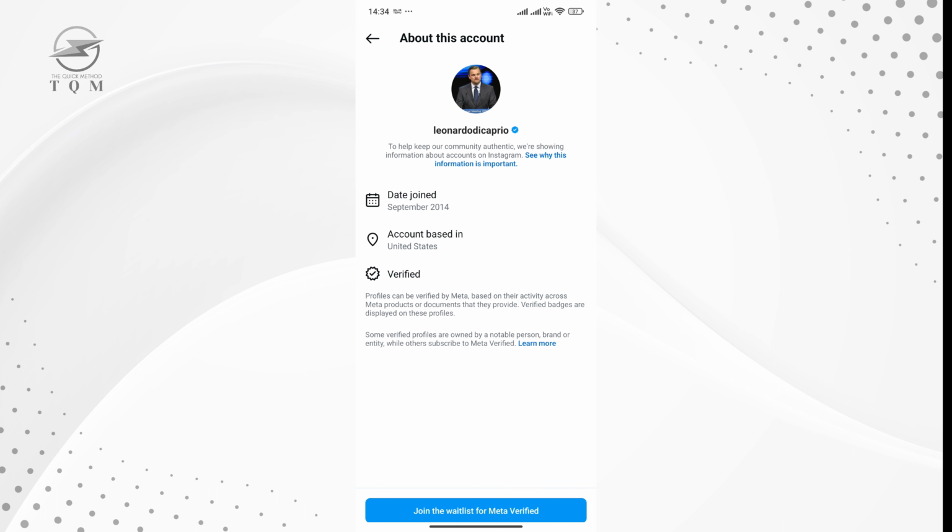To find the location, just look for their Account Based In section. If they've shared their location, it will appear here. And in this case, you might see that they're based in the United States. You can repeat this for other accounts too.